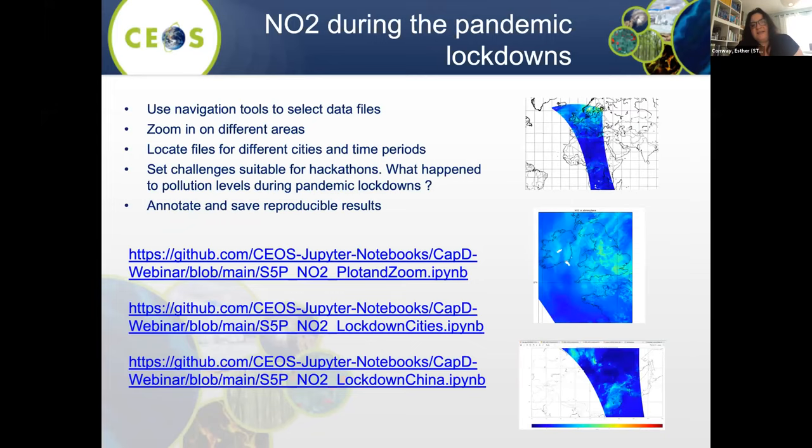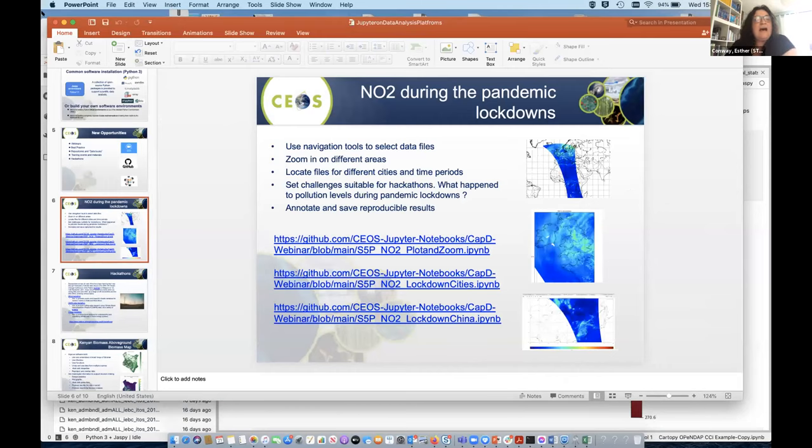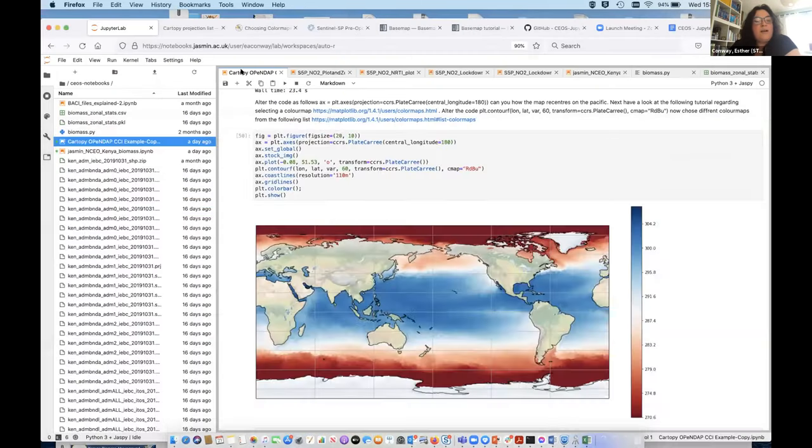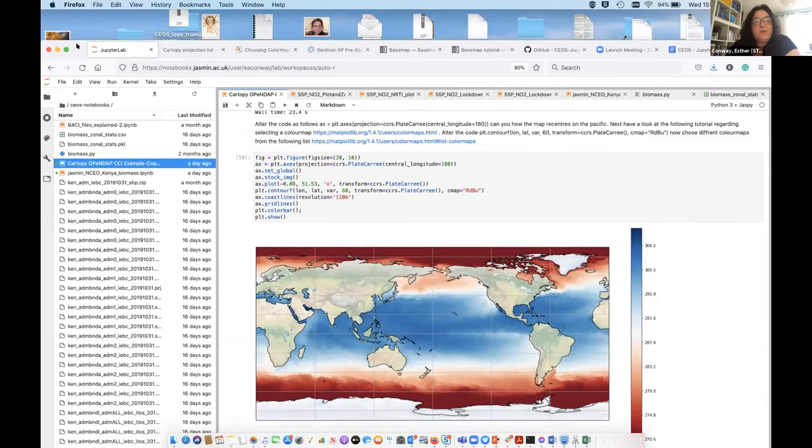So the first example I've got here, which formed the basis of a hackathon type activity, would be an area of common interest. One of the big things, as we all know, that's happened over the last 2 years is the pandemic, and we've seen lockdowns occurring across various different cities. So I'm just going to leave this slide now and go quickly back into my notebooks.